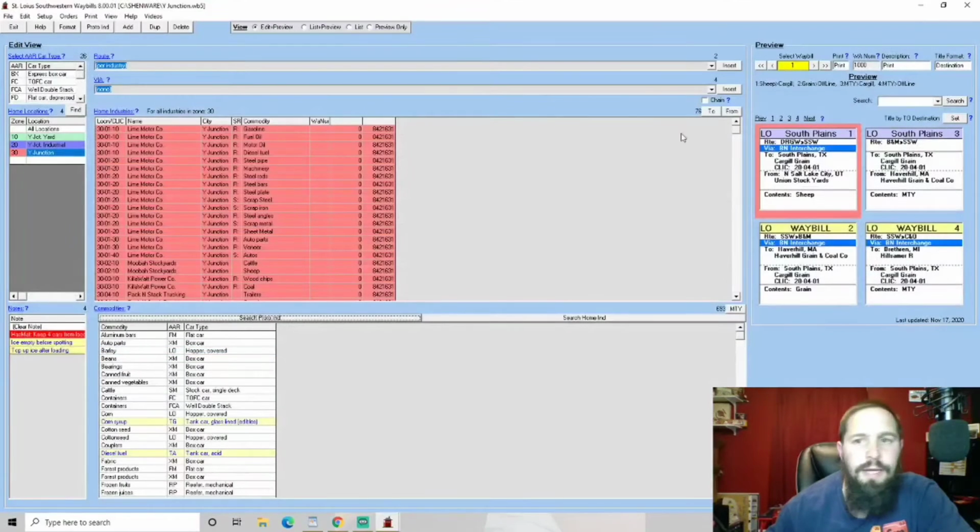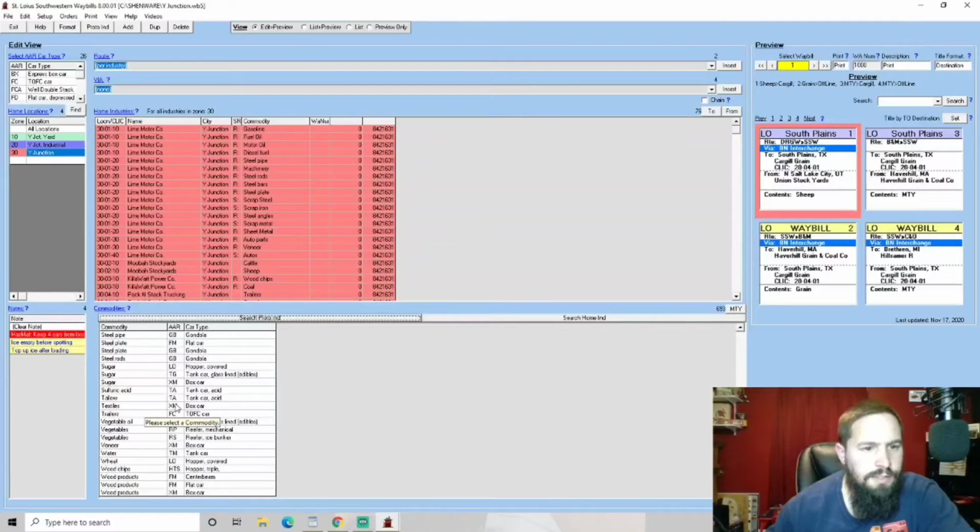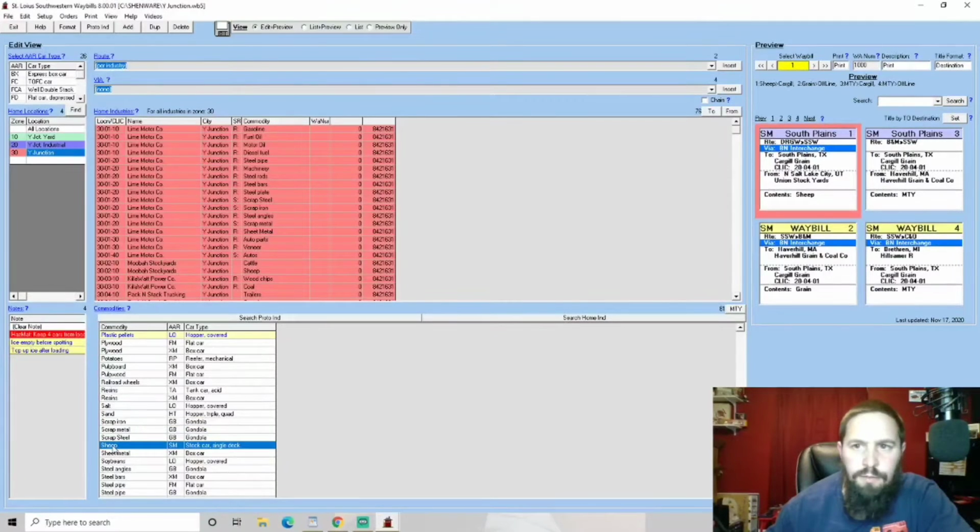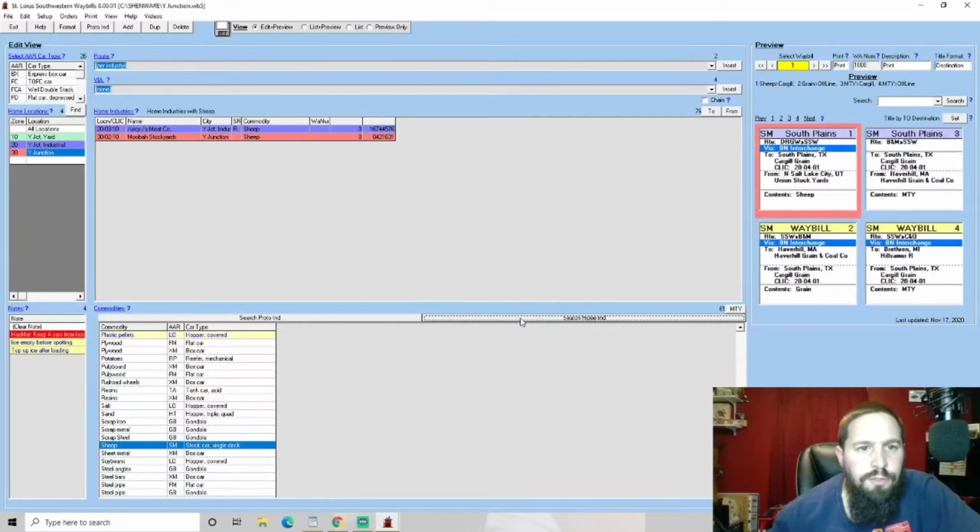I'm going to exit that. And let's see if I double click it down here, because you can do it this way too. Let's see if it changes that card. Okay, now it did. Now you got the SM in the top corners. Alright, so where is our sheep going to? What we can do is search home industries for sheep, and you can see that I've got two industries. I've got one that receives, and I've got one that ships and receives.